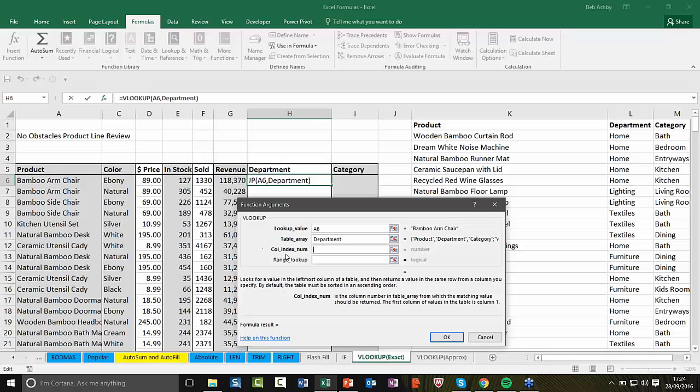So it's saying to me, what column number is that? So starting from the left is column 1. So 1, 2 and 3 we have here. So product department category is 1, 2 and 3. So the column index number for this, I wanted to pull back department, is 2.